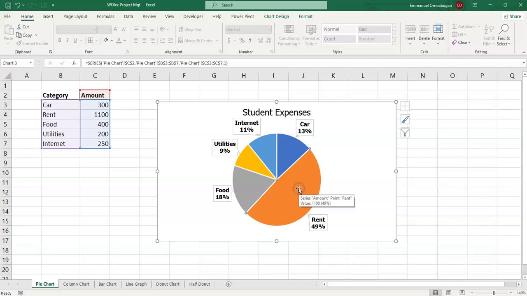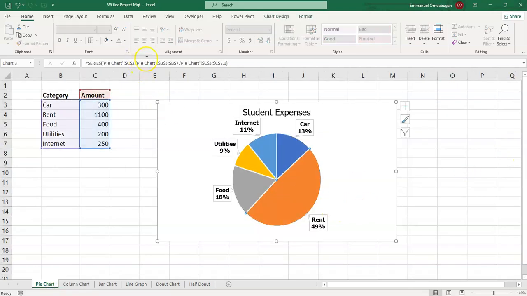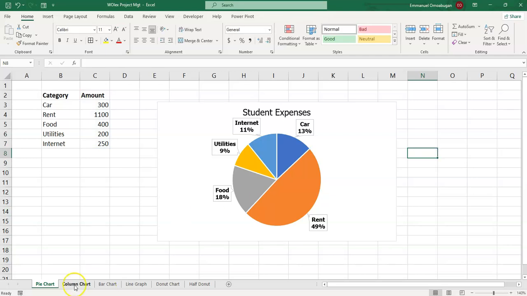So tap here. The system is angry, I don't know why. So that's this pie chart, but you can change the color. You can tap on this one and come to format. You can change the color. My system is angry, I don't know what.